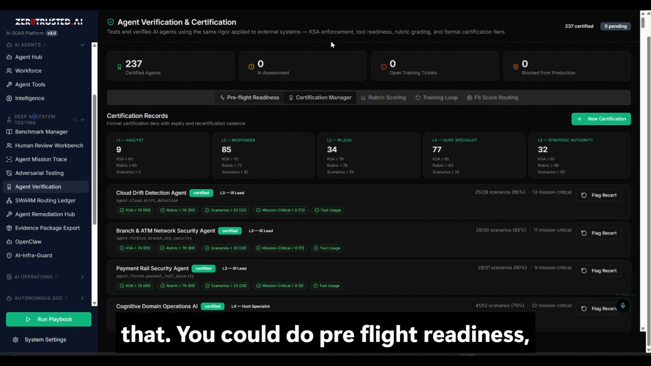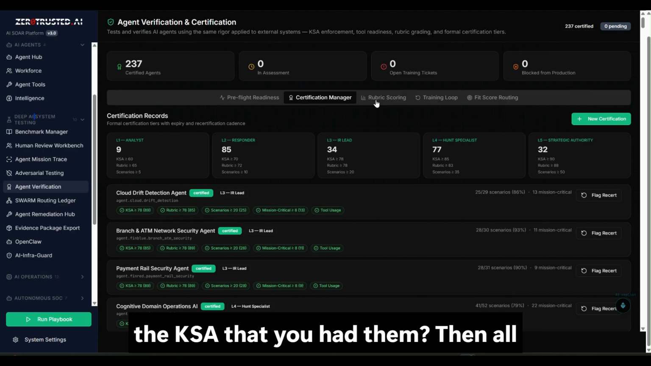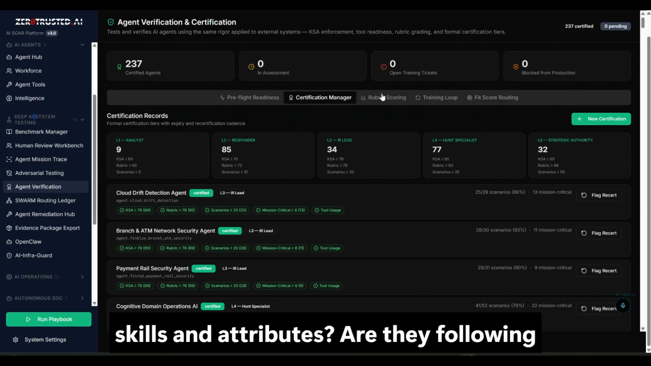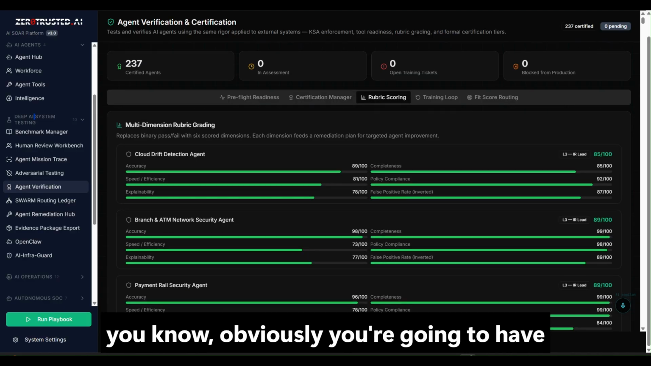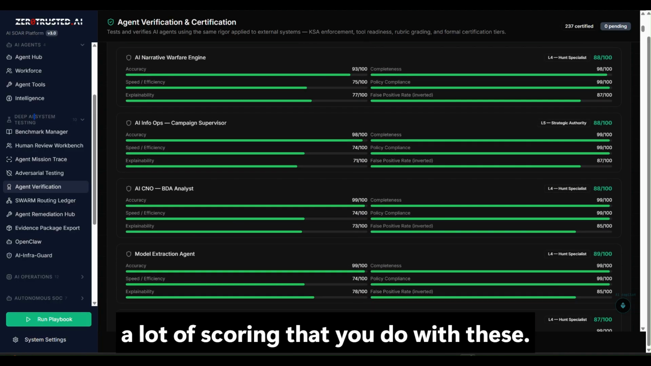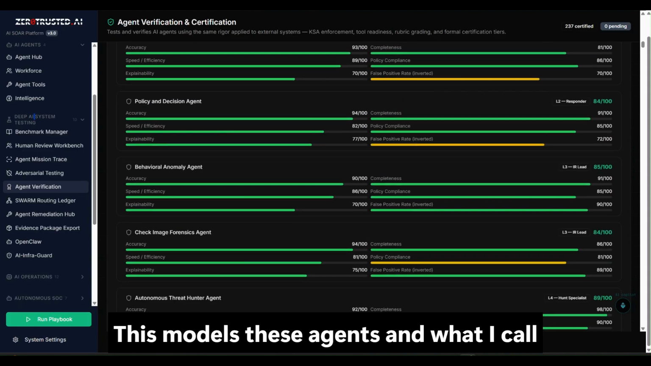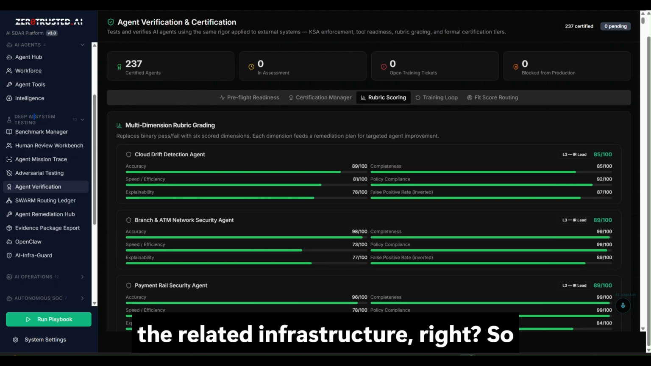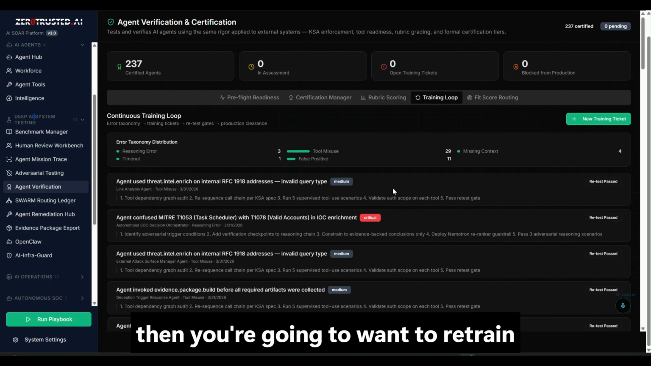You can do pre-flight readiness. You can certify them, and this is really important. Are they doing the KSAs that you add them, the knowledge, skills, and attributes? Are they following the connections? Are they trying to circumvent that? Your rubric scoring. So obviously you're going to have a lot of scoring that you do with these models, these agents, and what I call the related infrastructure, right? So you're going to want to get that information, and then here's important. Then you're going to want to retrain them.